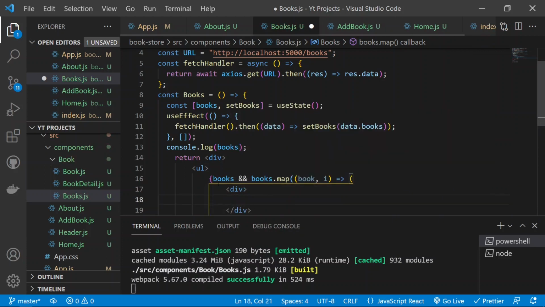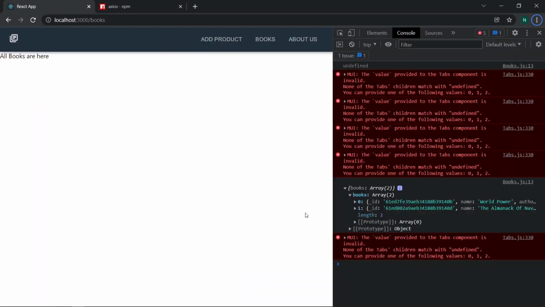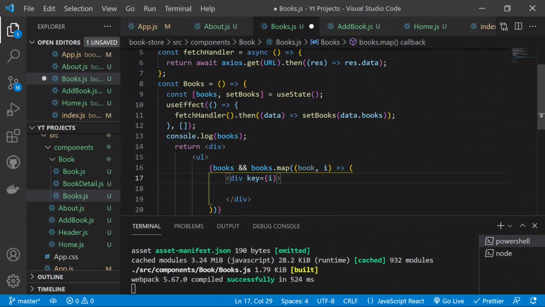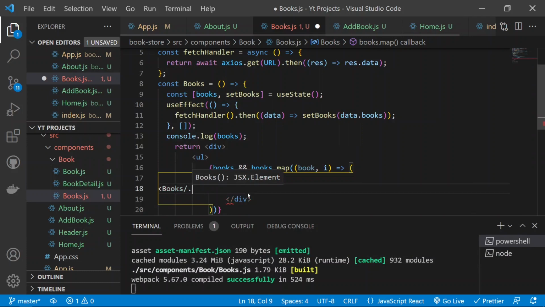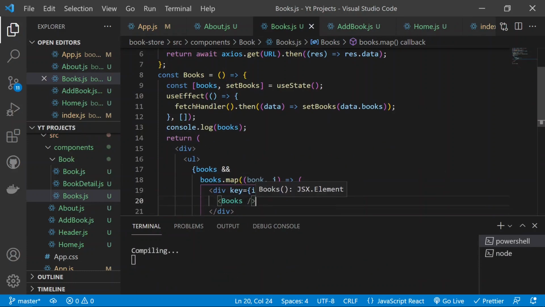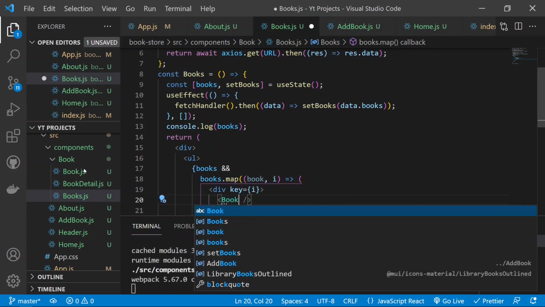Inside this div, which is actually the wrapper here, the div will contain a key as the prop, and the key will be equal to i. Each component should have a key. Then we can render here a single book component inside that. So we are now rendering all of the books, and it will render every single book which we have there. It will be the book only, and then we need to import the book from here.